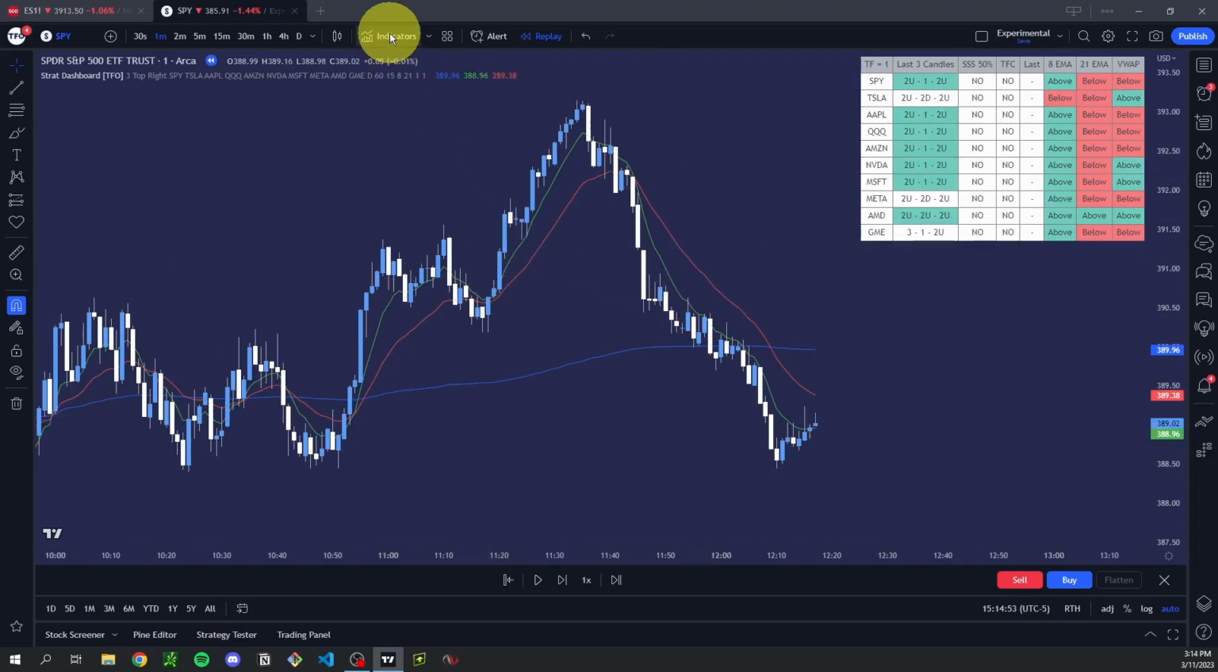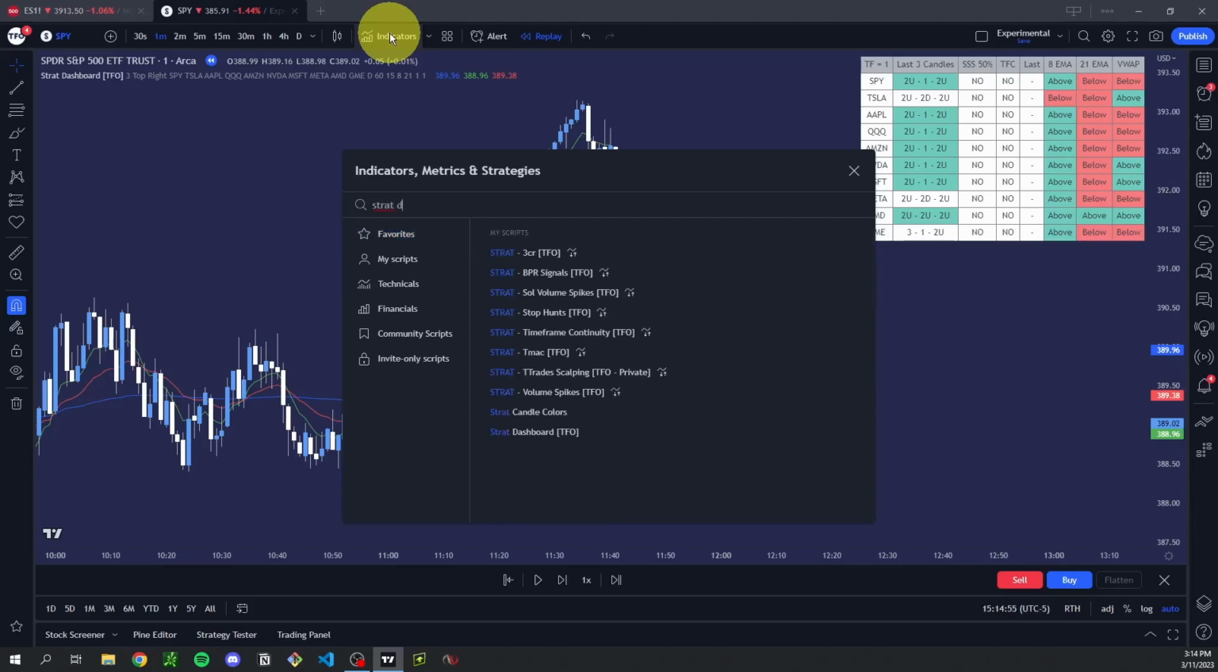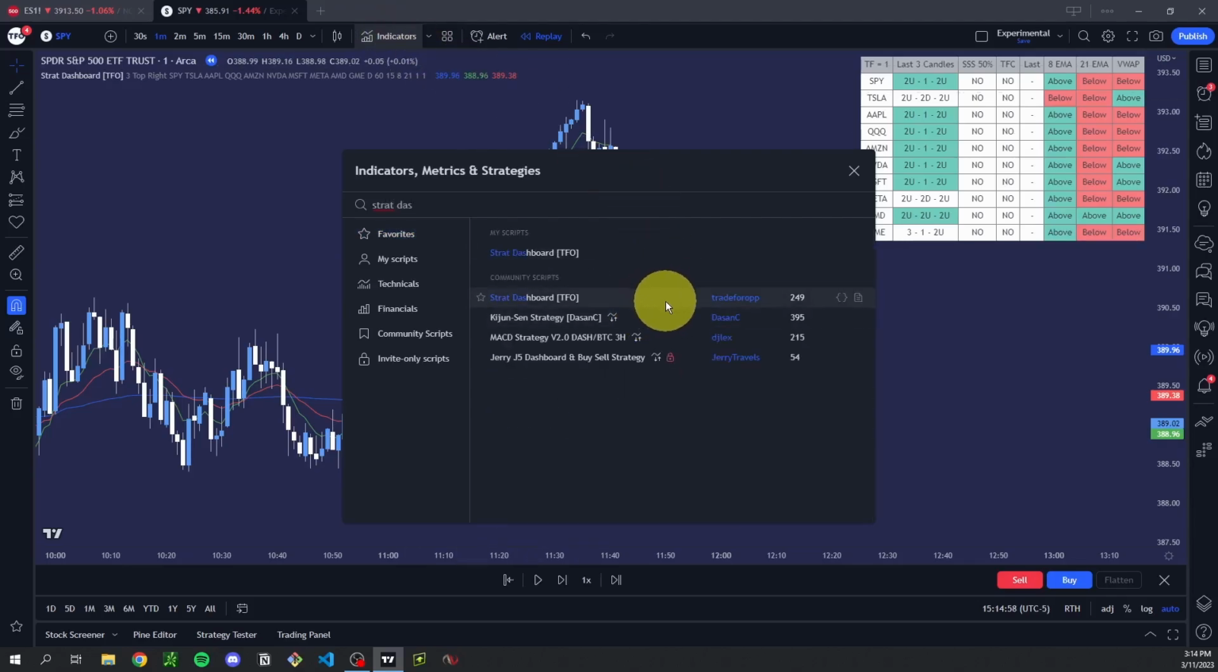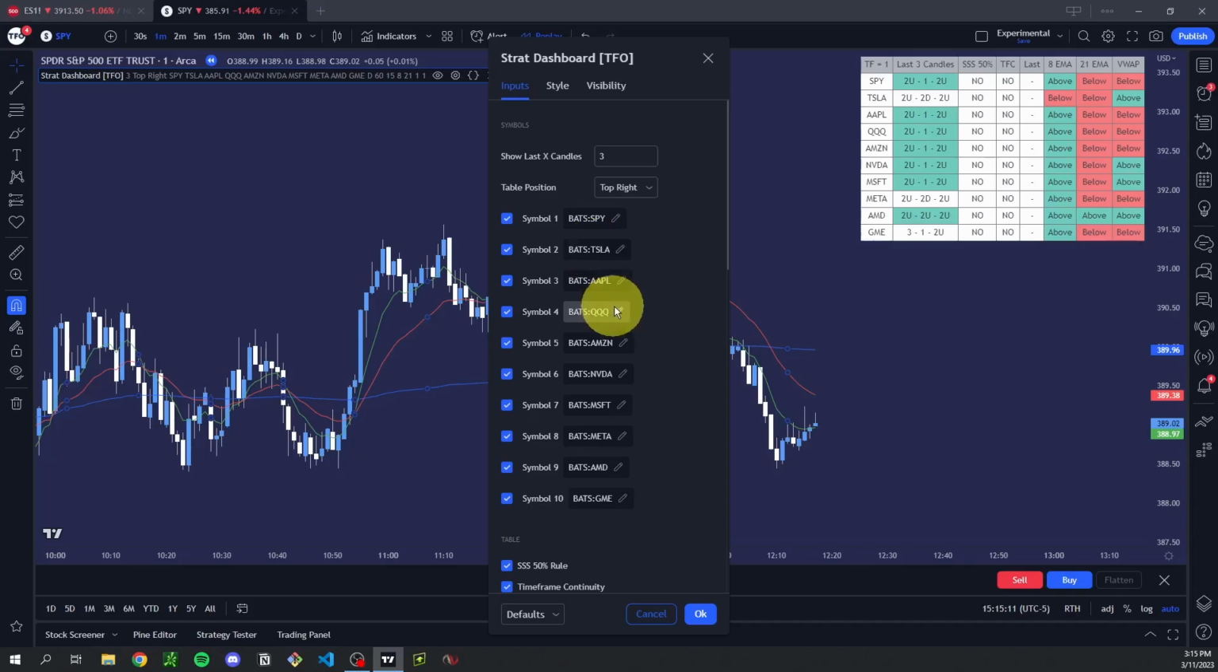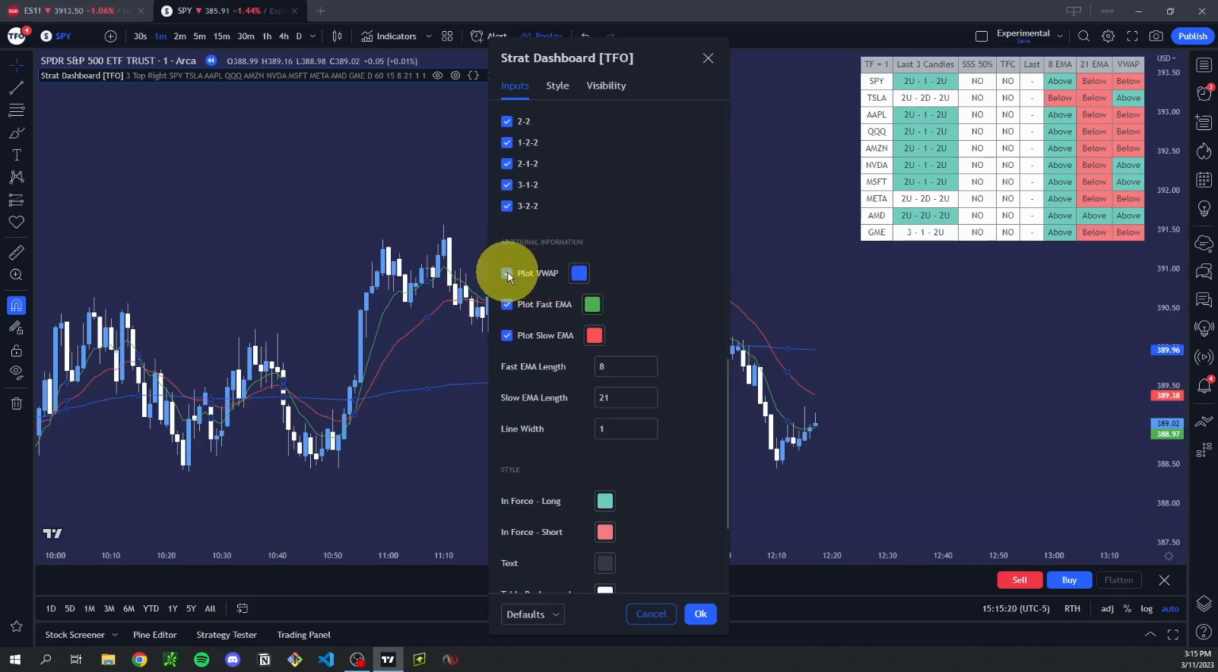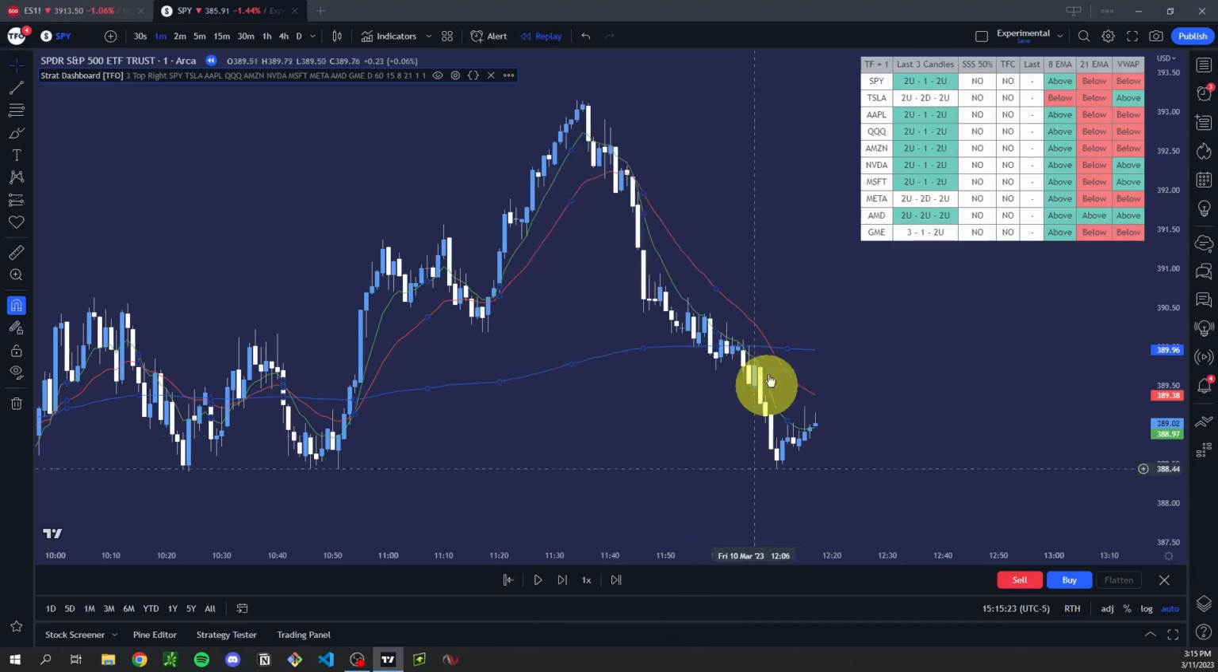So to get this indicator, you can go to Indicators and type in Strat Dashboard, and it should show up right here. And I'm going to remove all the extra indicator stuff right now. So I'm going to take off the VWAP and EMAs, so we're just looking at pure price action.